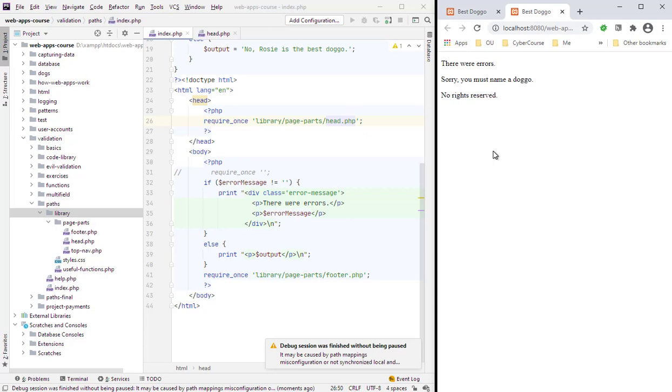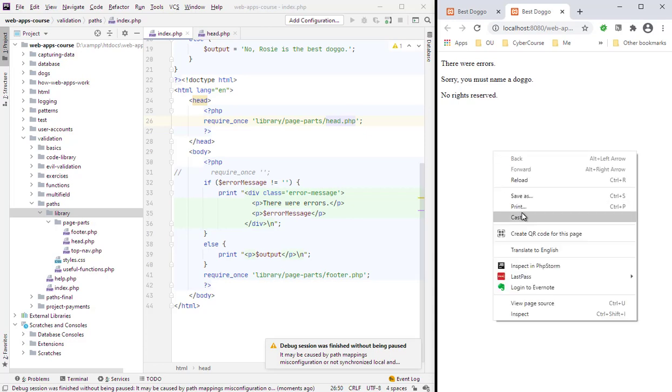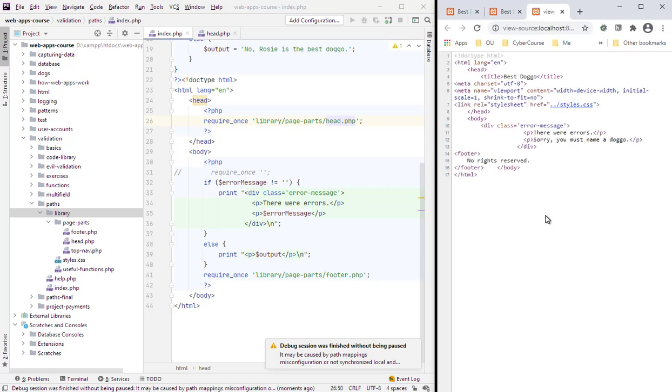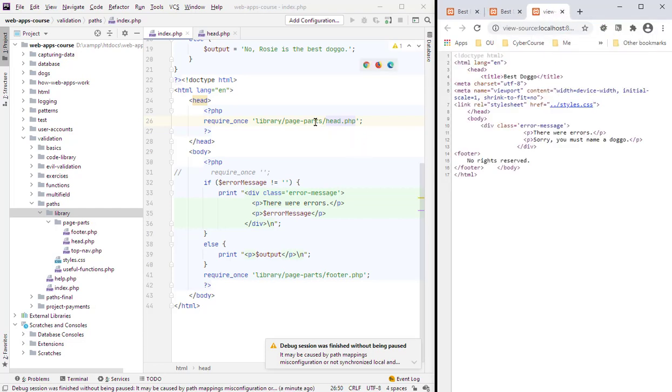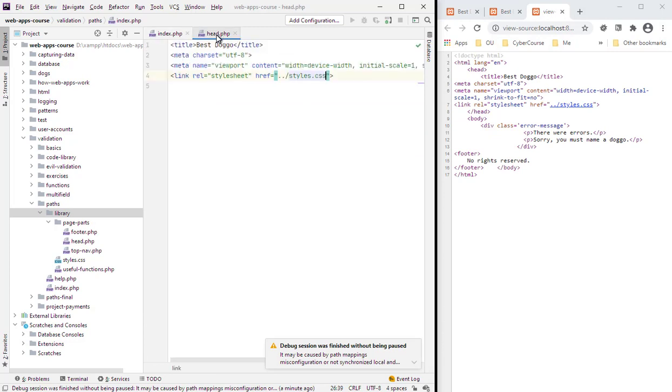Let me look at the source code, which is of course Control U. It looks all right. Let's have a look at the styles, and oh dearie me. Not found. How can that be? How can that be? Certainly, PHP Storm found it successfully.